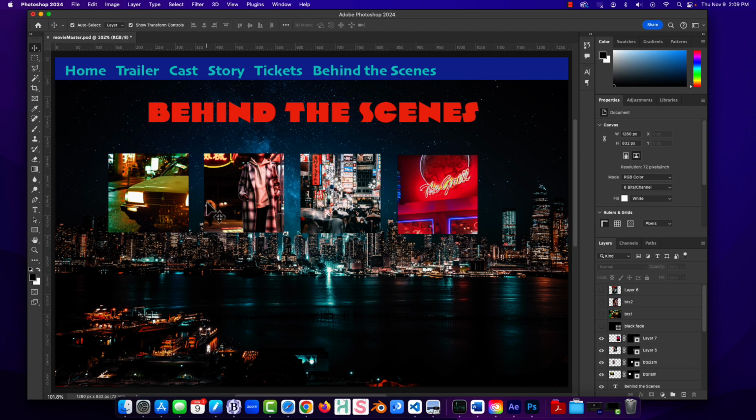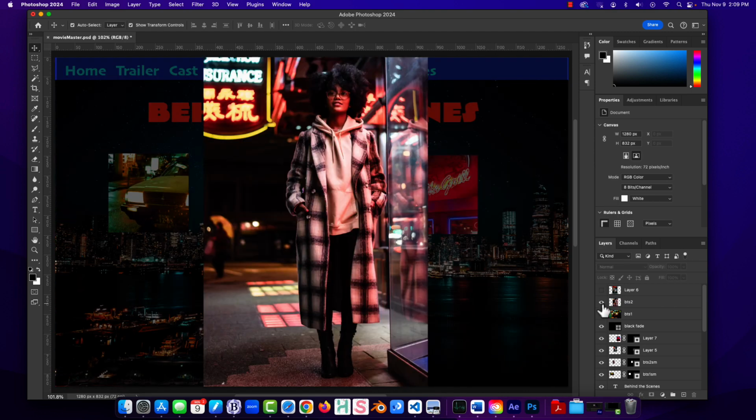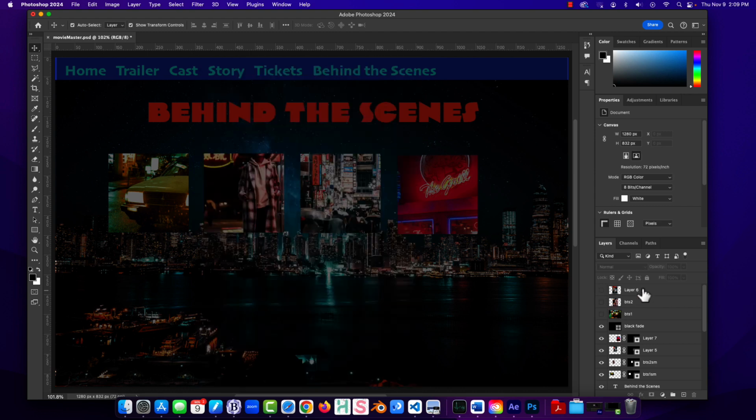Now we can see there is our project. If we haven't saved recently, I probably should save right now. So now I can have my behind the scenes thumbnails page, and then I turn on the black overlay, and now I can turn on each of the behind the scenes images. Oh, we still need one more, I forgot.